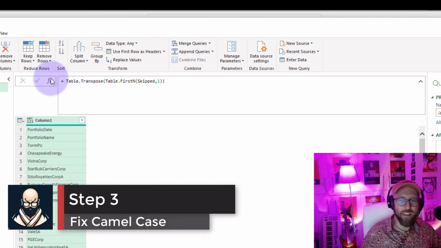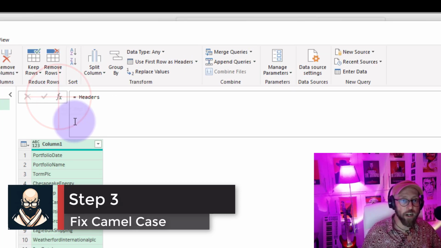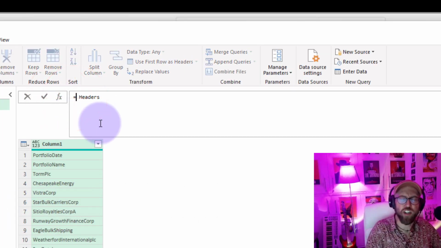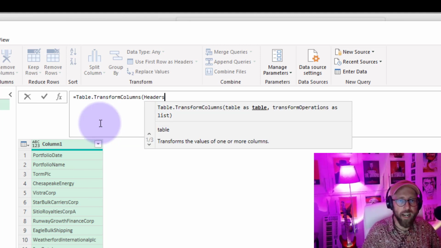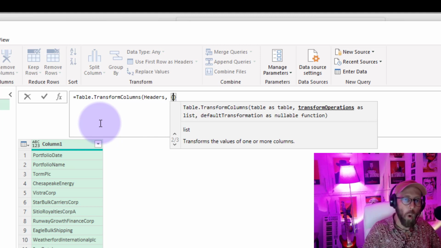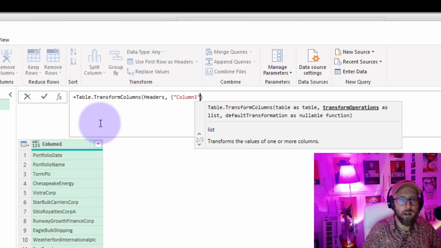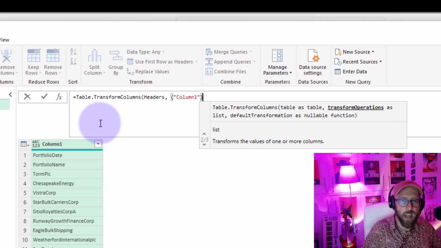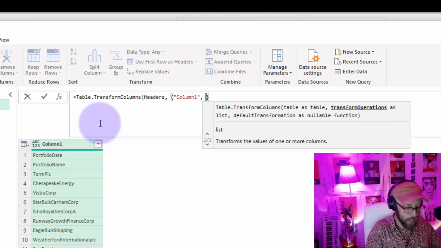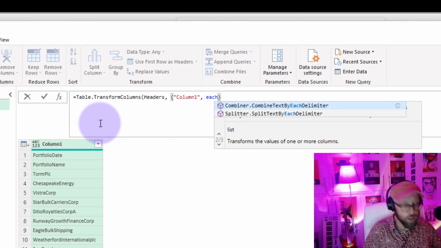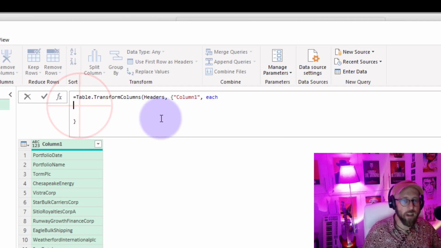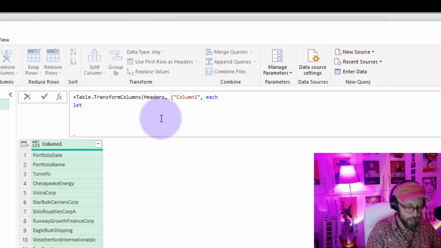All right, we are now going to fix the casing by introducing a space between a transition. Add a new step, and I'm going to use a great function called table transform columns. I love this function. Table transform columns, and we're going to feed it our headers, the input, and now we're going to say what column we want to transform. I say column one, and close that out. And I'm going to say comma, and for each in there, I'm just going to press shift and enter. And I'm going to start a clustered let, and we're going to have in there.